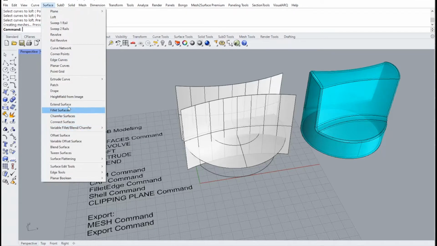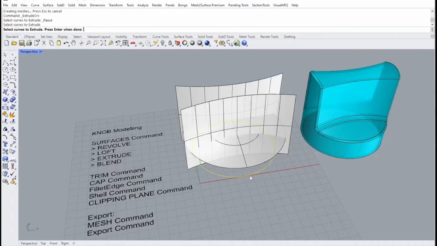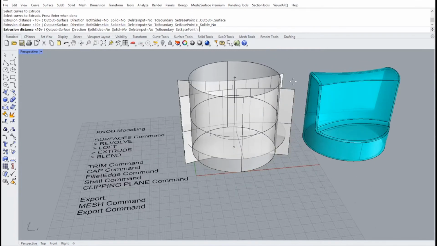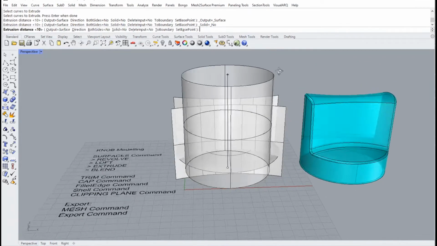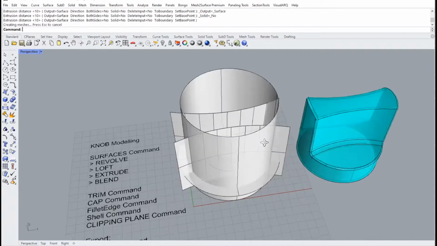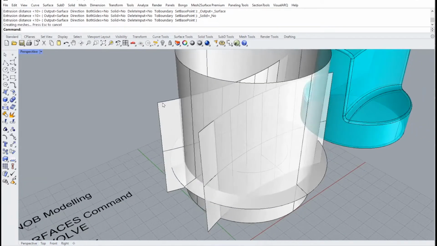surface, extrude surface. Yeah, that's right here. Straight. Select the curve, the circle, enter. Well, you can raise this higher. I have no definition of what number is that, but it's fine. Just beyond this curve that we have.